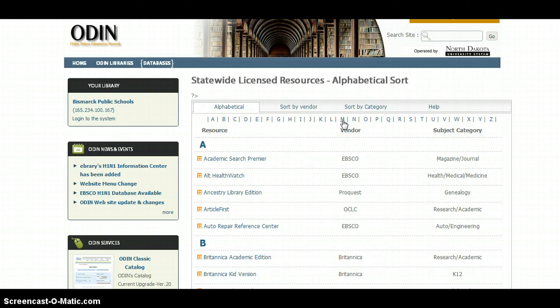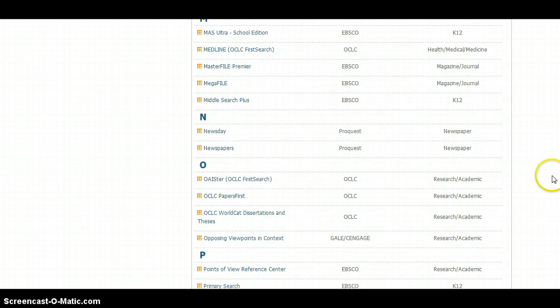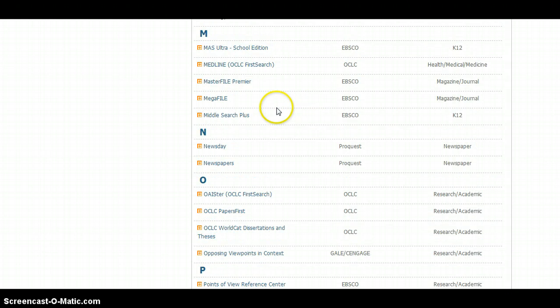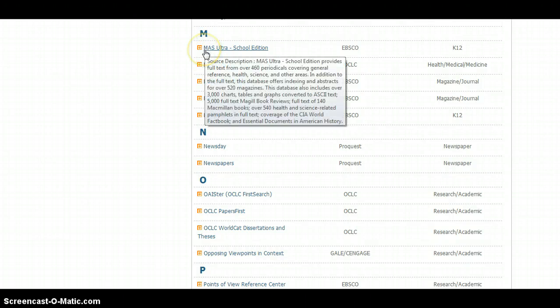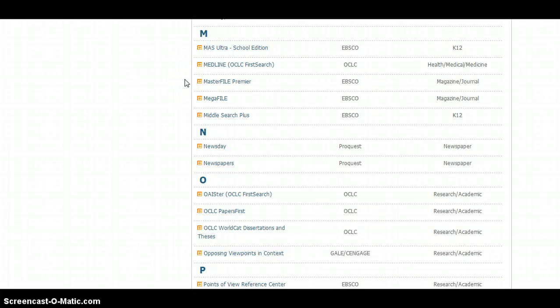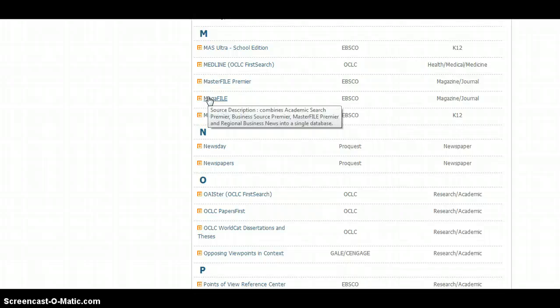For all purposes, for sophomores, juniors, and seniors, we're going to focus on Megafile in particular. Megafile is an all-encompassing collection. However, if you can't find something, your next option is Mass Ultra. Mass Ultra is sort of the be-all, end-all of databases and offers many more articles and options. However, because we don't want to siphon through all of that, we're going to stick to Megafile.